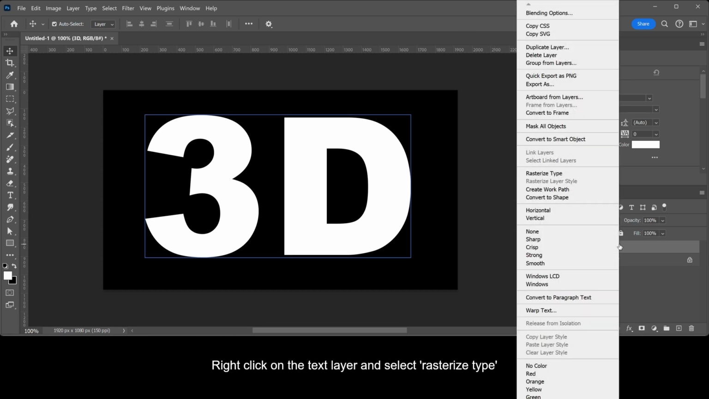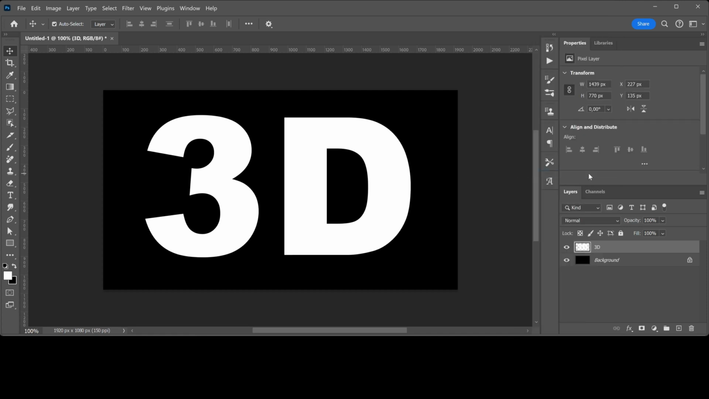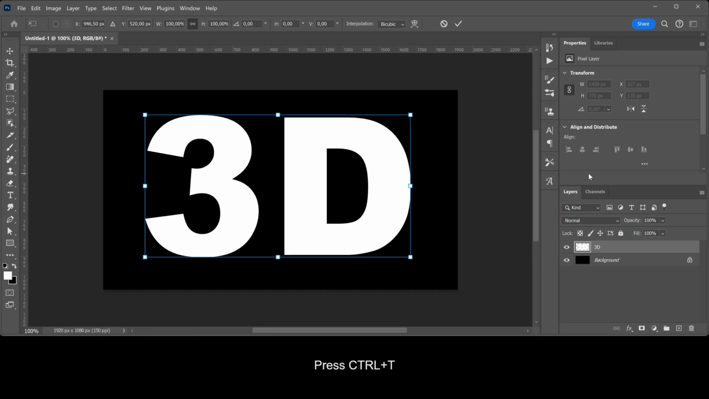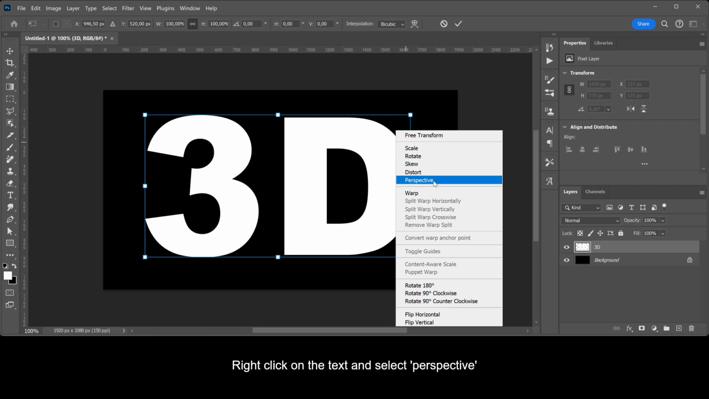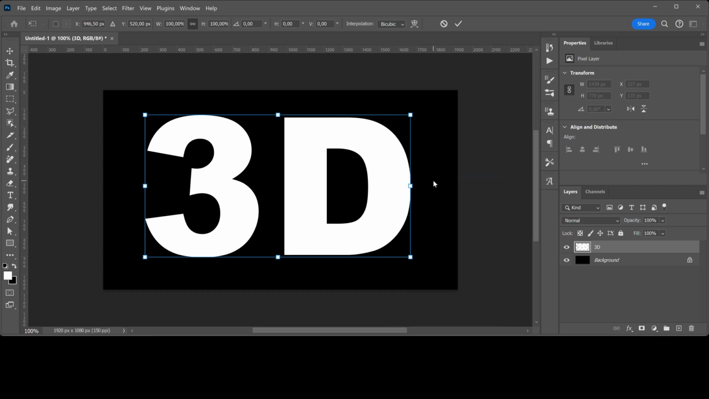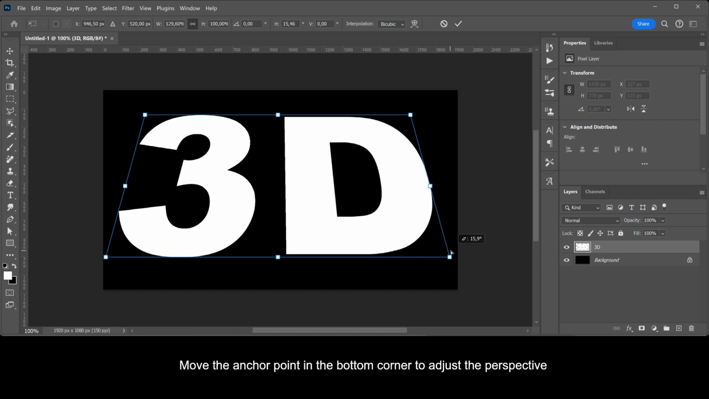Right-click on the text layer and select Rasterize Type. Press Ctrl+T. Right-click on the text and select Perspective. Move the anchor point in the bottom corner to adjust the perspective.